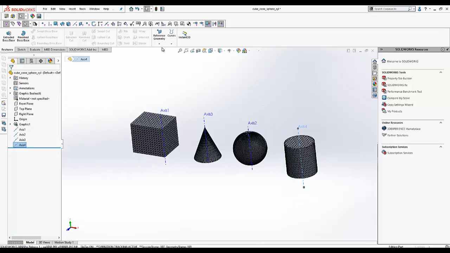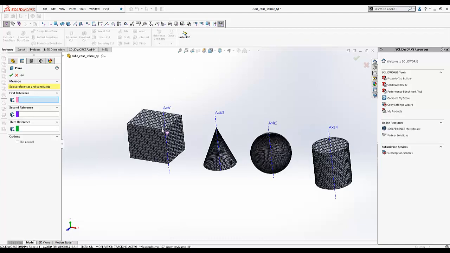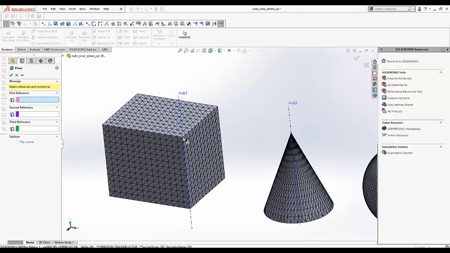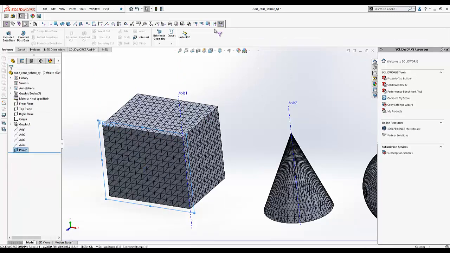To make a plane in a graphics body, I can select 3 different facet edges with the selection filter for facet edges turned on. I could also select 3 different mesh vertices with the selection filter for mesh facet vertices turned on. Or I could select a single facet with the advanced filter for mesh facets turned on.